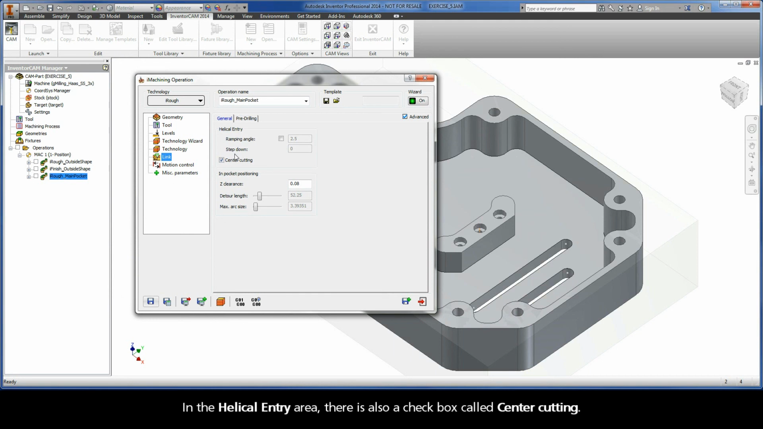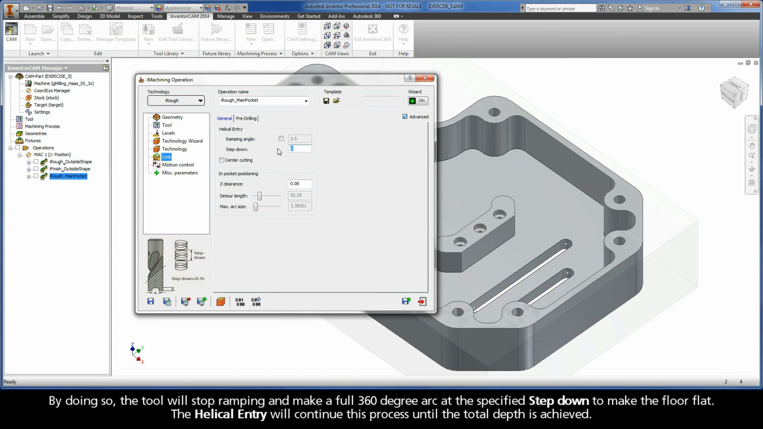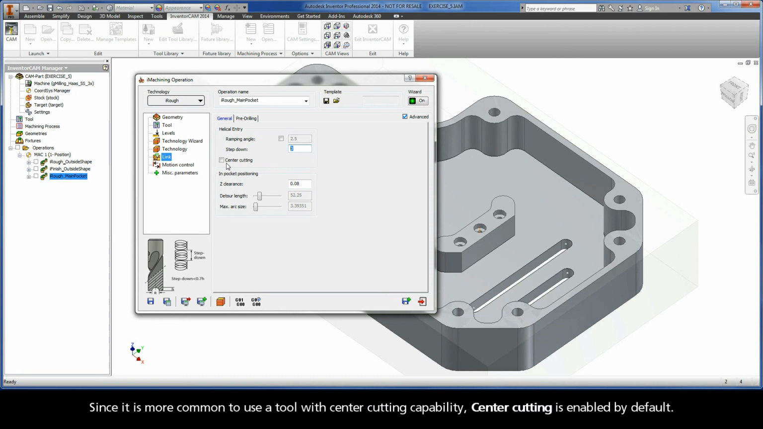In the helical entry area, there is also a checkbox called Center Cutting. If your tool does not have center cutting capability, it is important to disable the center cutting checkbox and enter a calculated step-down value in the input field text box. By doing so, the tool will stop ramping and make a full 360-degree arc at the specified step-down to make the floor flat. The helical entry will continue this process until the total depth is achieved. Since it is more common to use a tool with center cutting capability, center cutting is enabled by default.